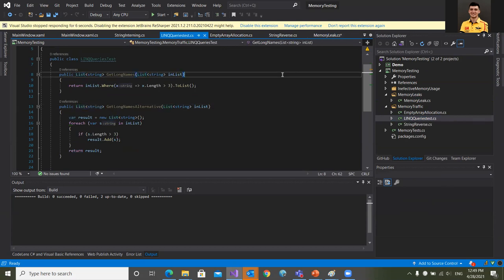So this is just a small example. For example, we have one method where we have a list that just gives us every item that has length bigger than 3. If it's just a small number, like 100, 200, it will not affect our heap so much.